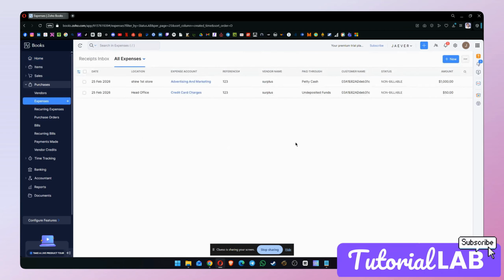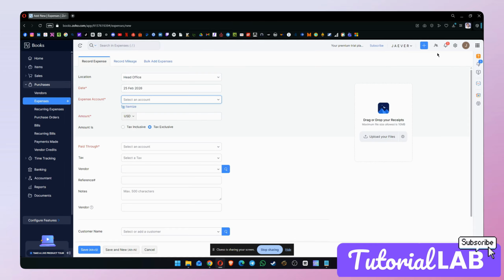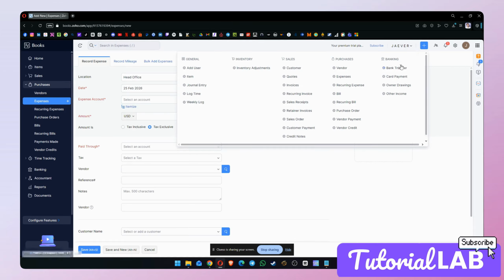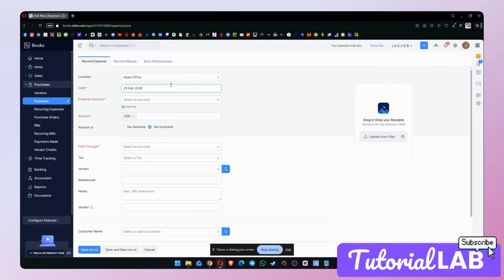Here, we see the records for our payments, receipts, and other financial transactions. To create a new record, we click New, or we can click this, then click here. This gives us options to create expenses, vendors, customers, inventories, and users. Now, to continue, let's go back to the form.